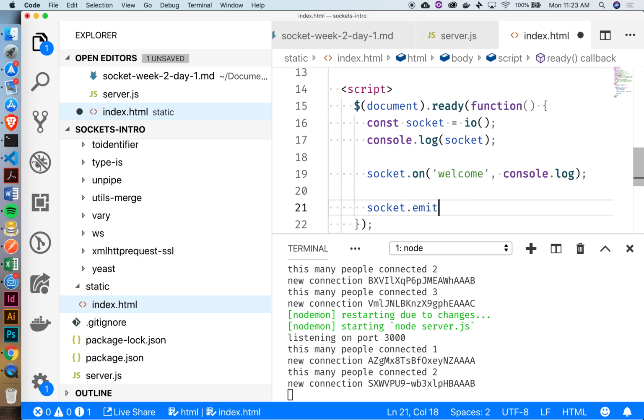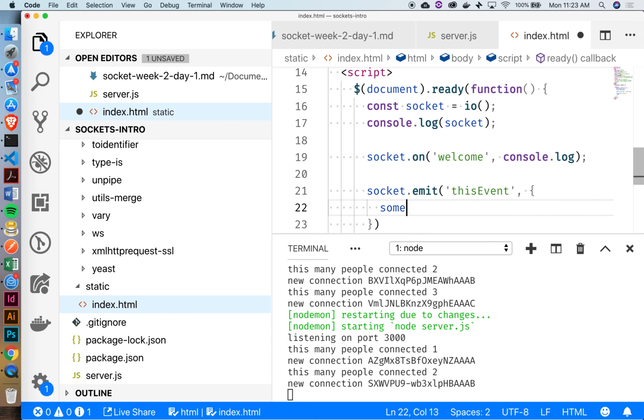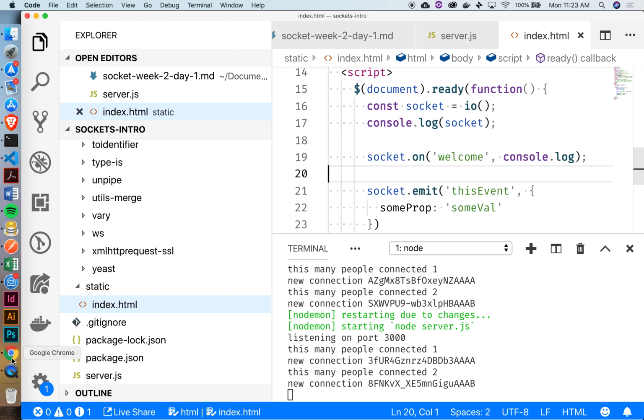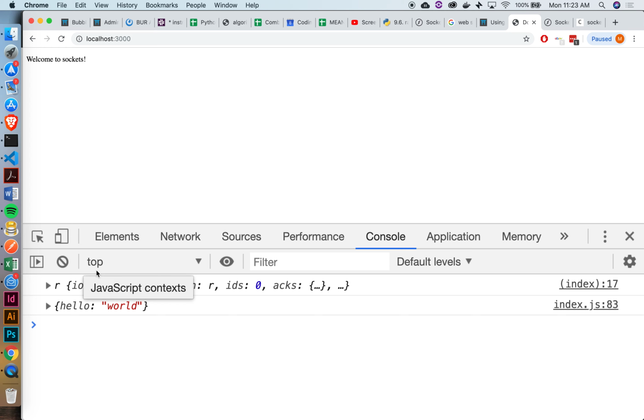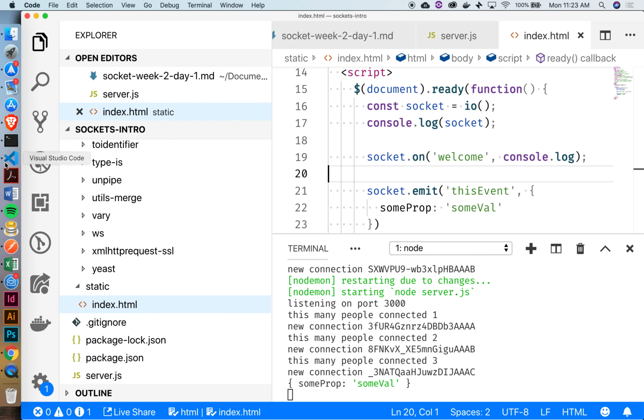Let's go socket.emit, and we'll just do this event, and then we'll just say some prop, some val. So when I reconnect here, notice how we also had the client emitting something to the server.